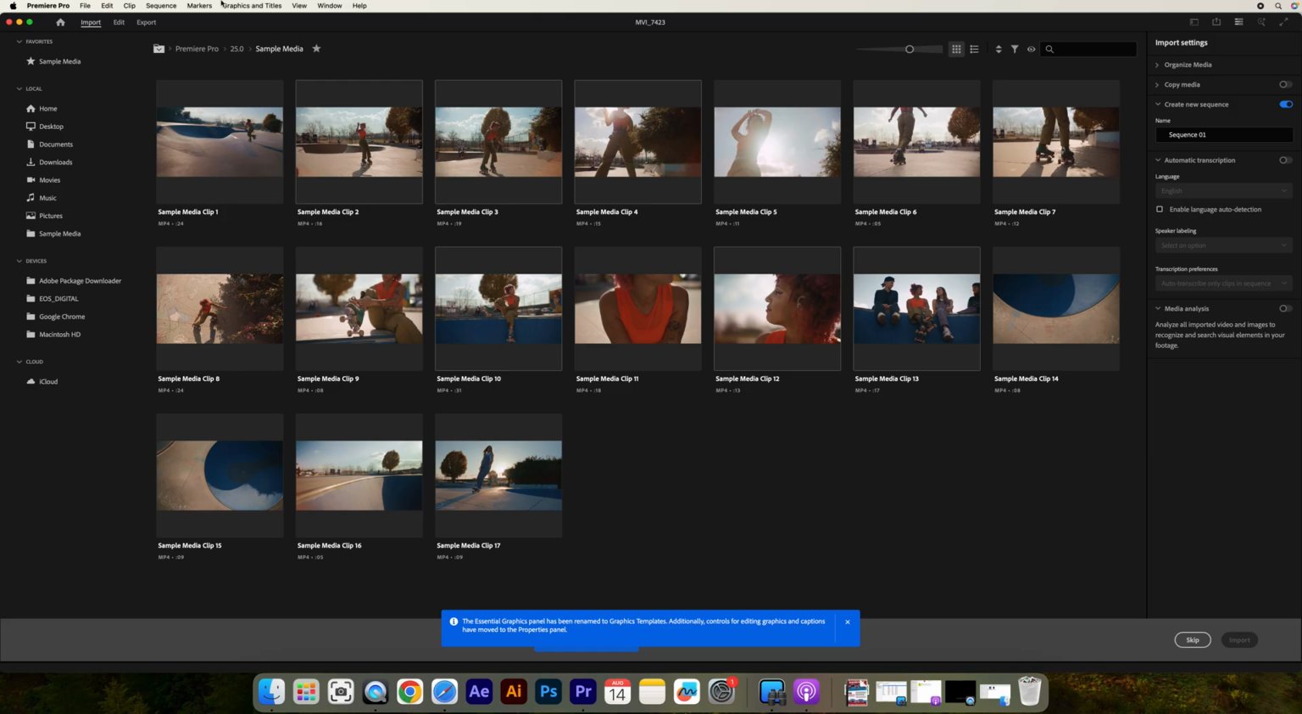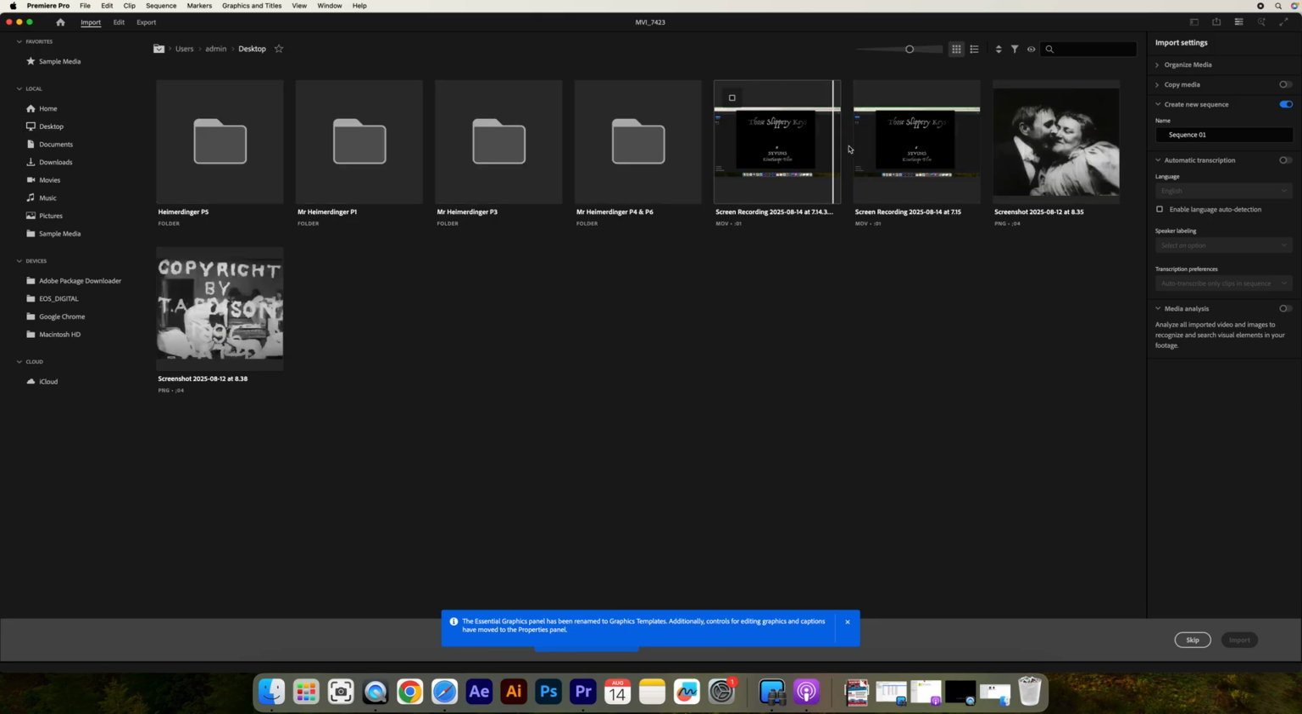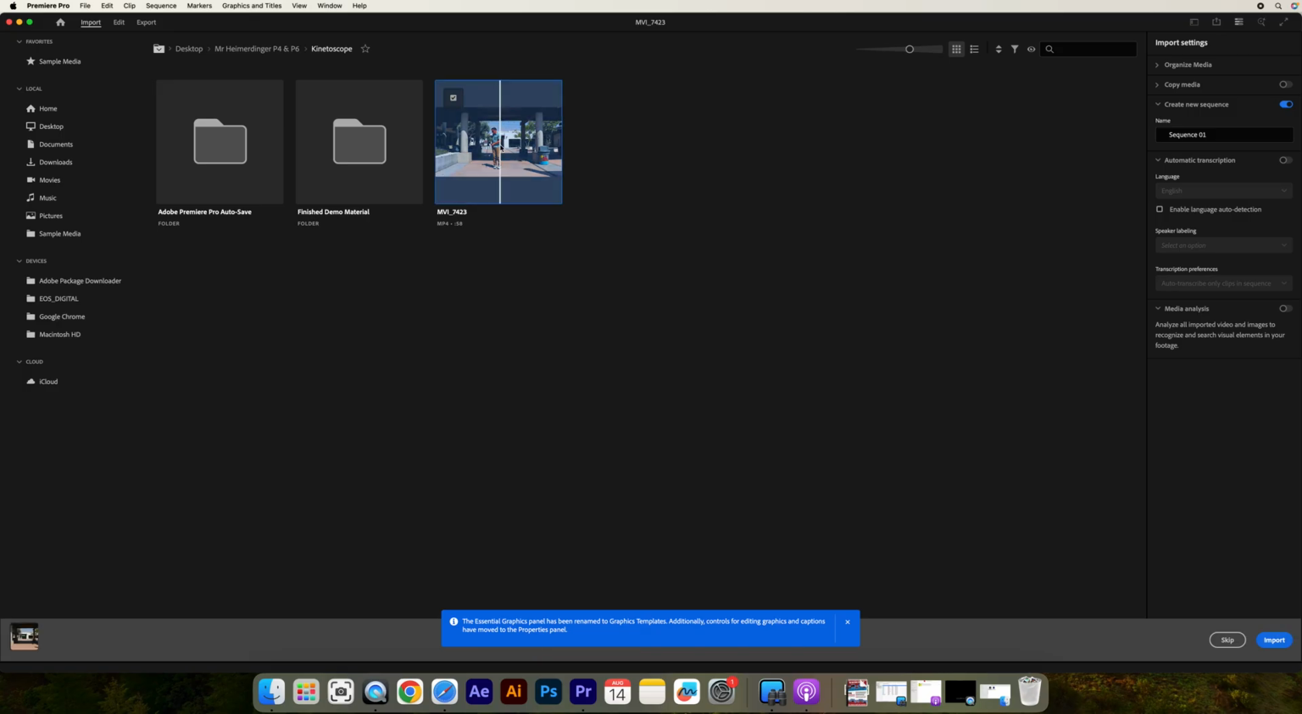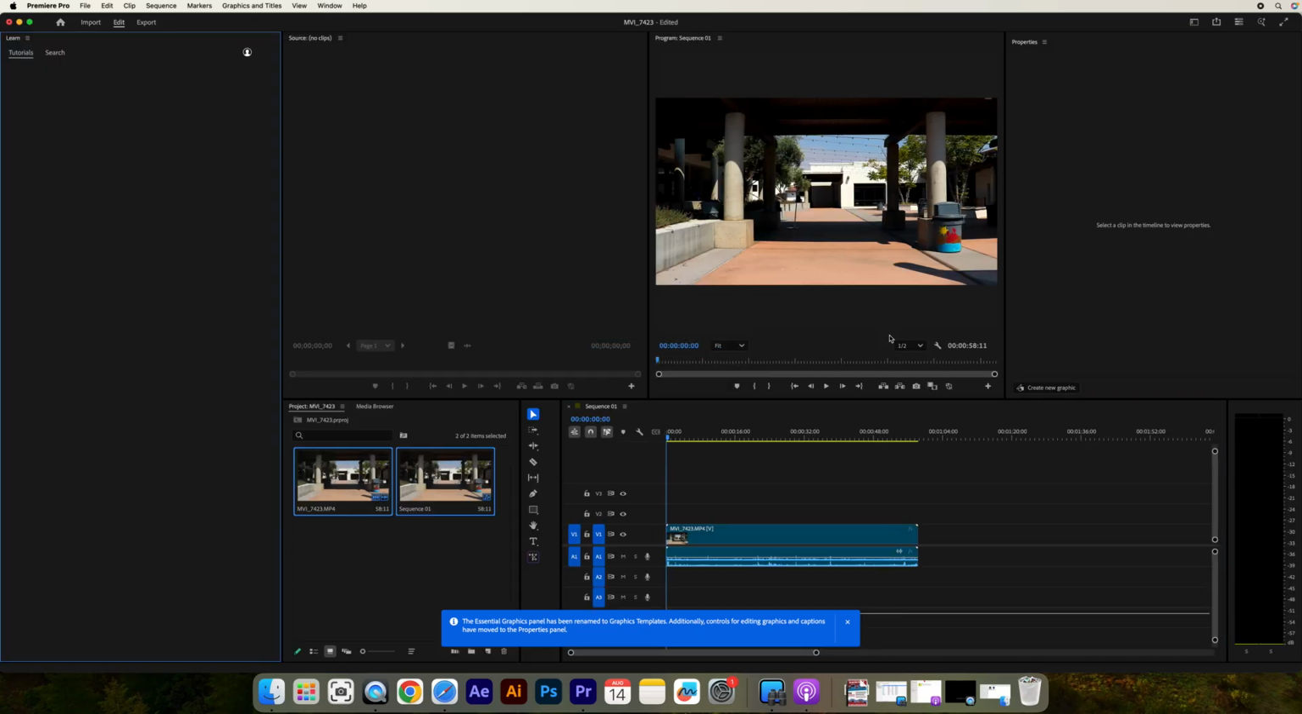The next screen that comes up after we set up that project is what we call the import screen. It's going to give you a lot of demo material, and if you ever want to come in later and play with it, it's a pretty cool collection of shots. But what you're going to do is navigate to where your footage is. For example, my footage is on the desktop, so I'm going to click on desktop. It's going to show me desktop folders here. I have Mr. Heimerdinger, P4 and 6. I'm going to open that up. I have my Kinetoscope folder, and in here I've got my MVI7423 clip. So I'm going to click on that, and I'm going to click Import.